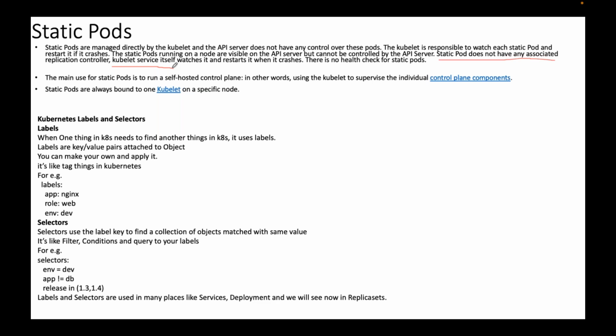What is the main use of static pods? What is the whole purpose of static pods? The main purpose of static pods is to run the control plane itself. Because that control plane is managing your cluster, and it is managing your pods. Do I need someone to manage the control plane? Can the control plane manage itself?